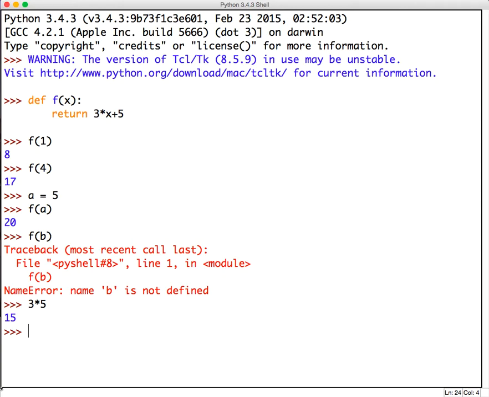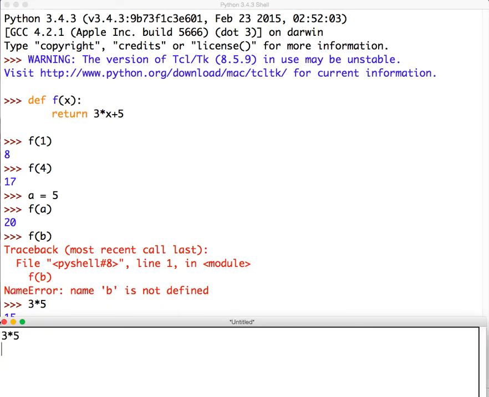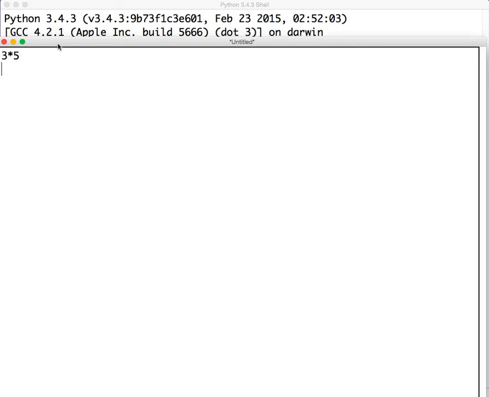So the new file that we're creating is not interactive. It has to be run separately. And we'll talk about how to do that as well. But for now, I just want to define some functions in my new file. So let's, just to give some more examples of that.